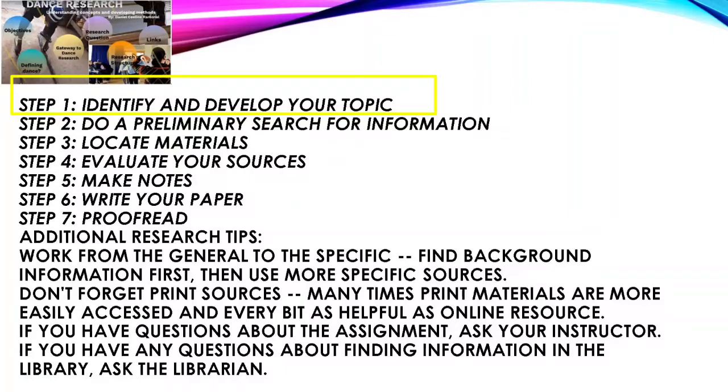Do a preliminary search of information sources to determine whether existing sources will meet your needs. If you find too much information, you may need to narrow your topic. If you find too little, you may need to broaden your topic. And last, still can't come up with a topic to write about? See your instructor for advice.